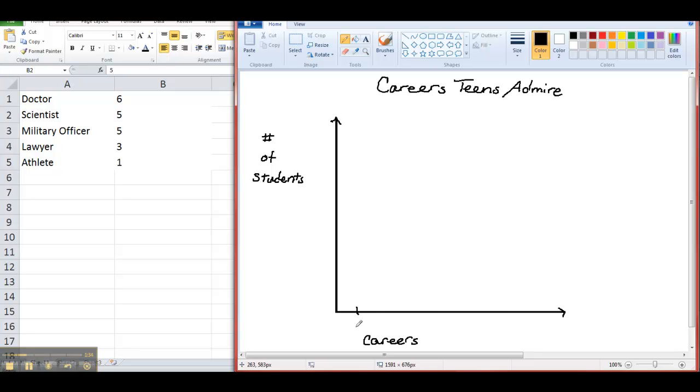Starting with the doctor. You don't want to start all the way over on this because this point indicates 0. So doctor, and we want these equally spaced: scientist, military officer, lawyer, and athlete.